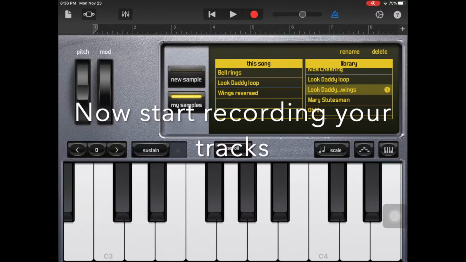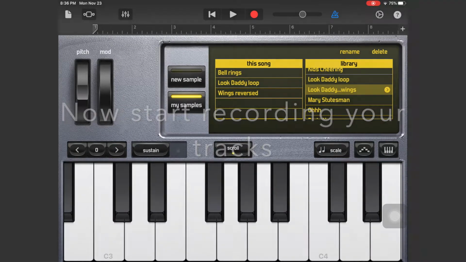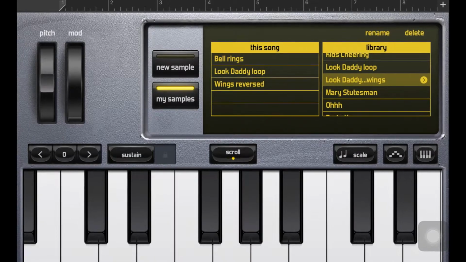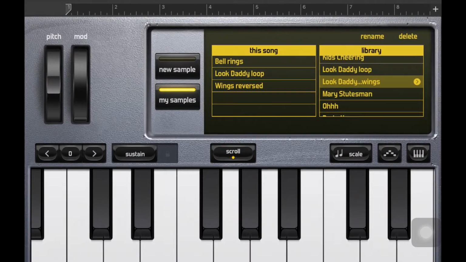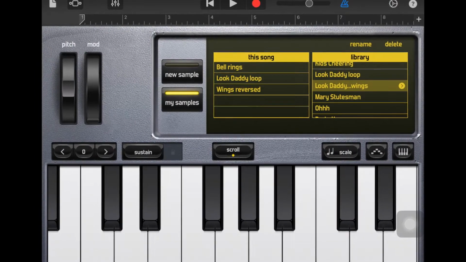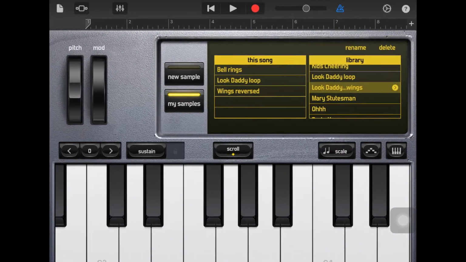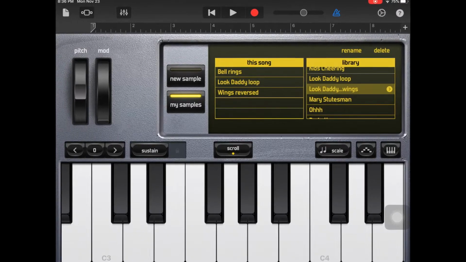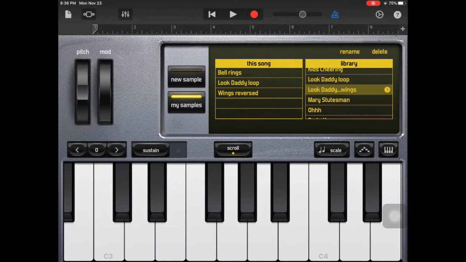Now that you have your samples created, you're going to record some tracks using the keyboard on the sampler. So for this first track, you're going to want to just find whatever pitch you want to play the sample at and hold it down so that the piece starts with a full quote.